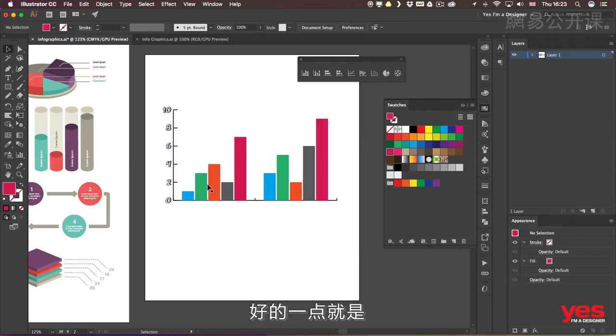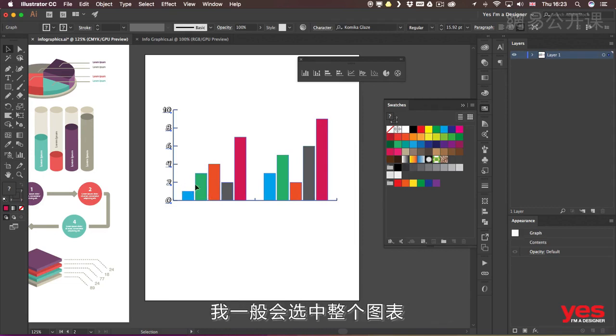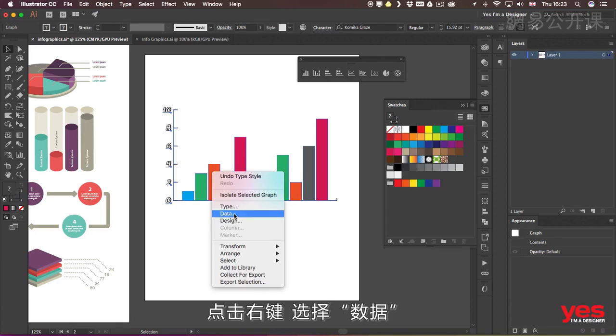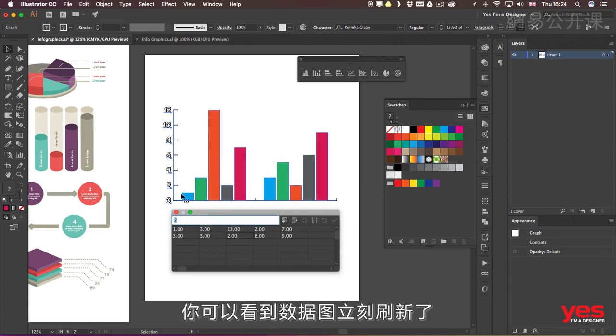And the cool thing is that because it was created within Illustrator, it will still have the data, and we can make changes to the data. So what I normally do is to select the whole graph, then right click and choose data. Then we can get back to the values, and I'm just going to change one of these values, maybe this one, to something much higher, like 12. Press enter and then accept the change, and you will see immediately everything will update. And notice how the style that I defined for the numbers will be continued, and also the colors will be kept the way I've set them up.